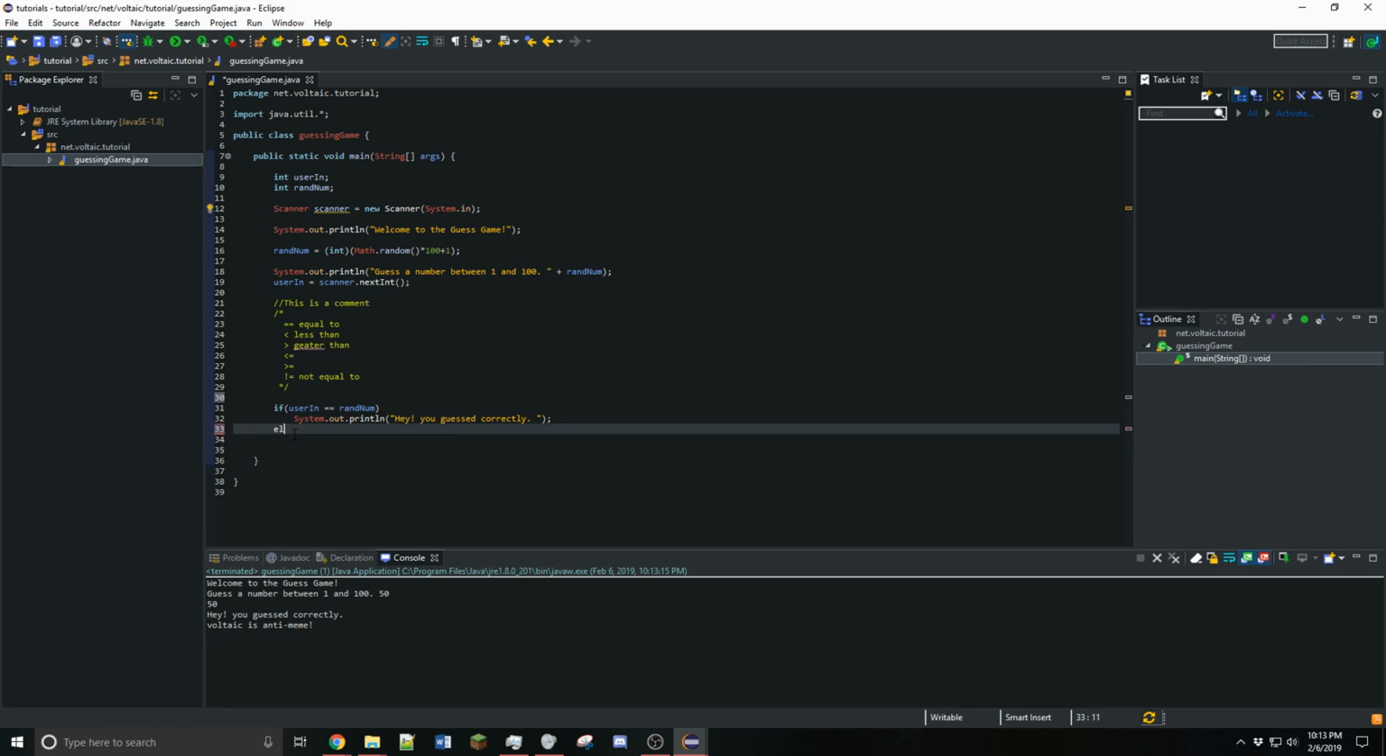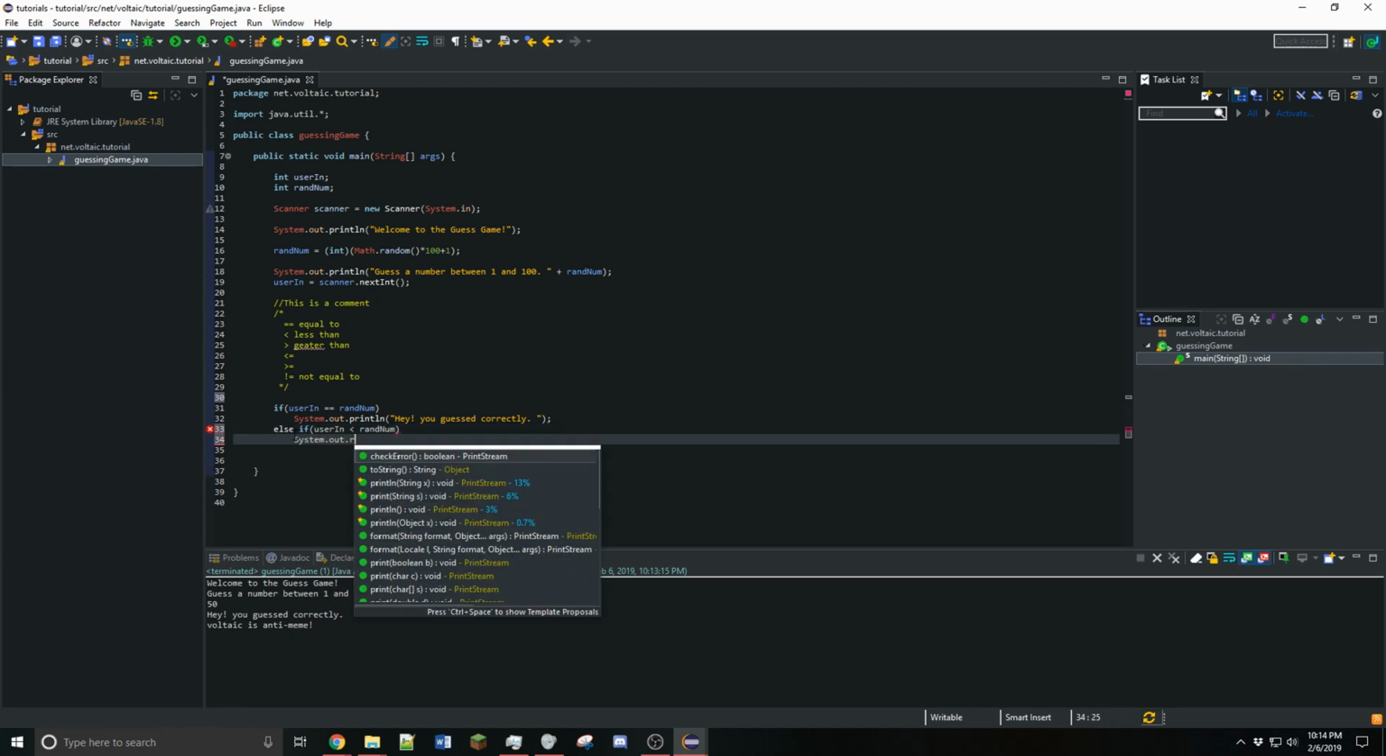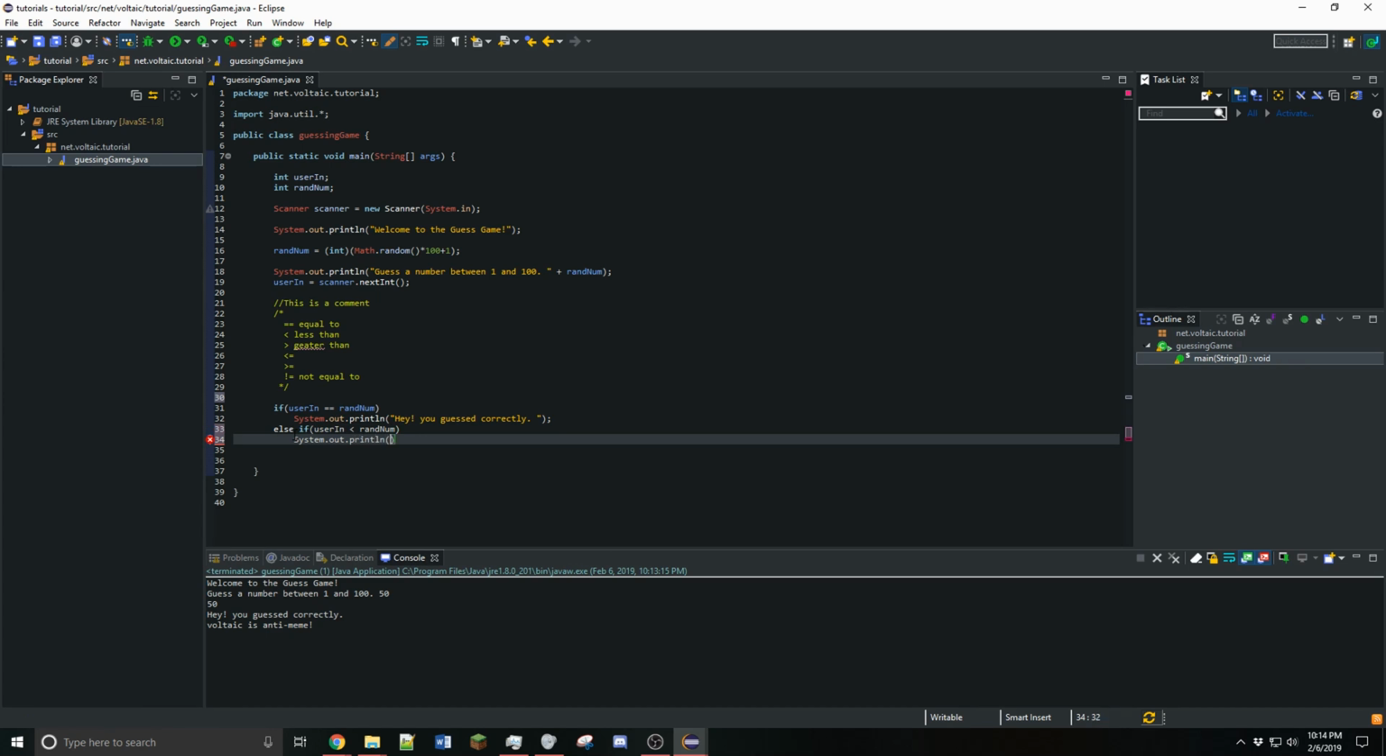Alright, so let's go down here and type else, and you can chain if statements together by doing else if. Let's say if user in is less than random num, you want to tell the user that, hey, your guess is too low. Your guess is too low. Semicolon. Let's also do the case where their guess was too high.